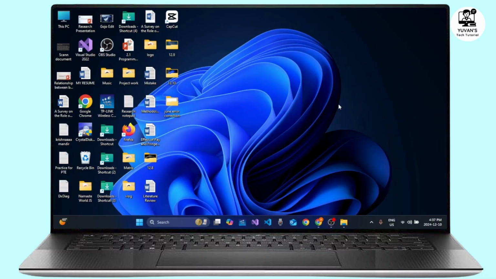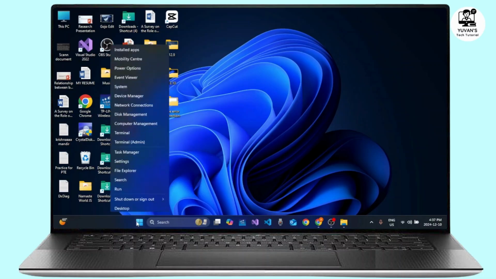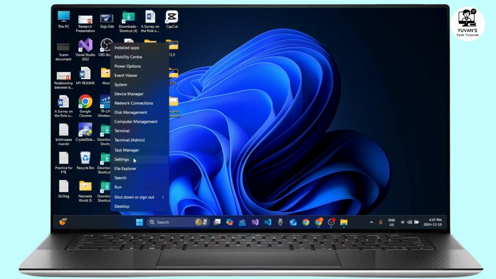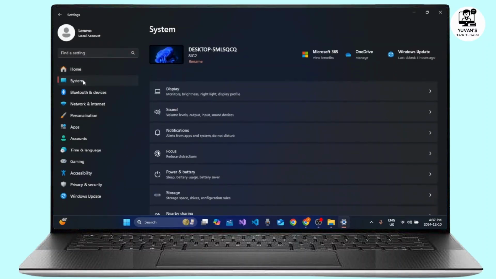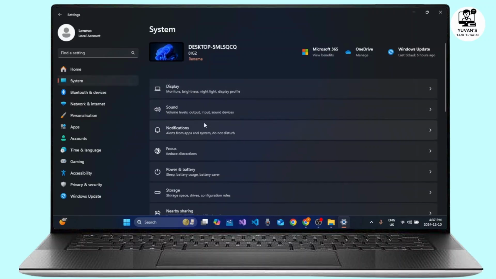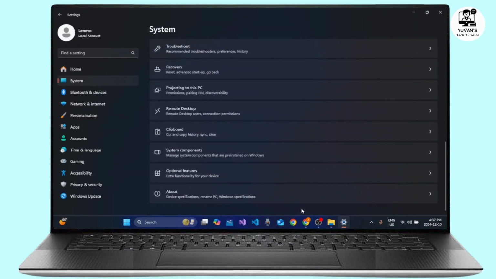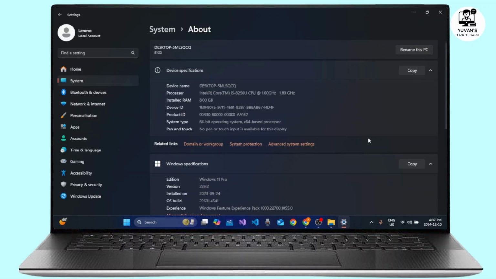First of all, adjust your startup and recovery settings. For that, right-click on the Start icon and select the Settings option. In the Settings window, click on System. Scroll down and click on About. Open it, and here you will get the device specifications.